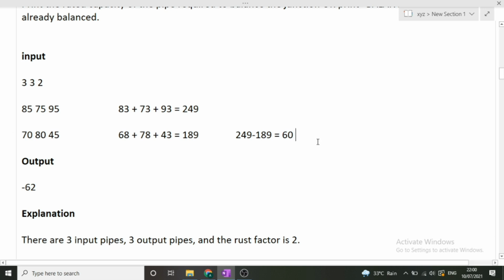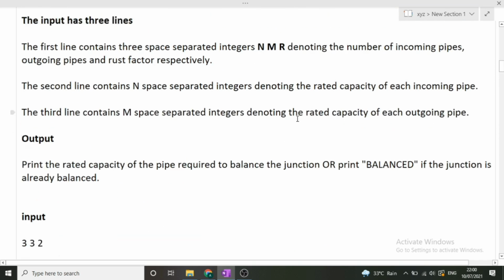So for that, what will be the actual capacity of the pipe required for moving out the water? That will be 60 liters. This is the actual capacity of the pipe, but we have to find the rated capacity. So how will we do it? 60 plus 2 will give us 62. So this capacity pipe will be added in the outgoing direction.